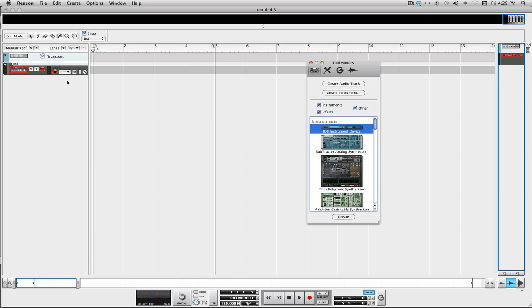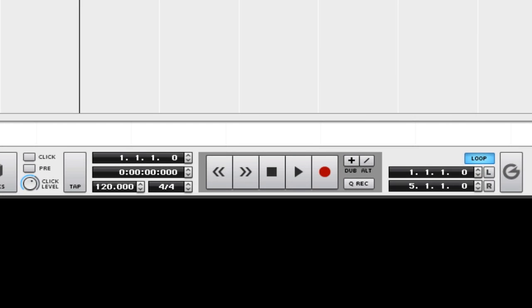Now I want to record, so let's go over a couple things on the transport bar here. Over here we have the loop mode. You can change that on and off with the L key. Over here is the click track. That would be the C key on your keyboard. Below that is the pre-count.